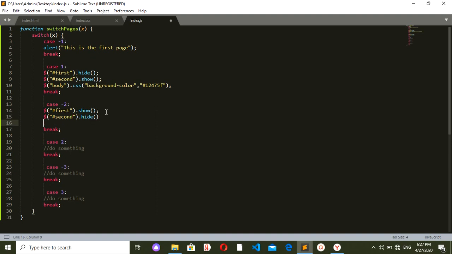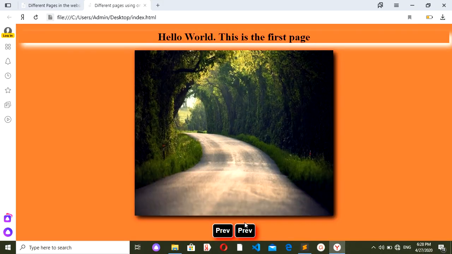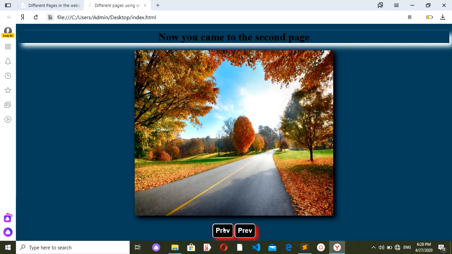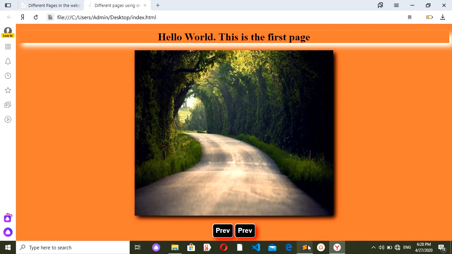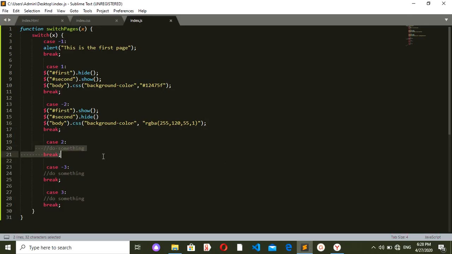And also I want the background color of my body to be, let's say, the element with the name of body should have the CSS, background color, and the color will be RGBA 255, 120, 55, and 1. So let's check now. If I click on next, it will go to the next page. If I click on previous, it will go to the first page. As you can see, we are switching the pages.